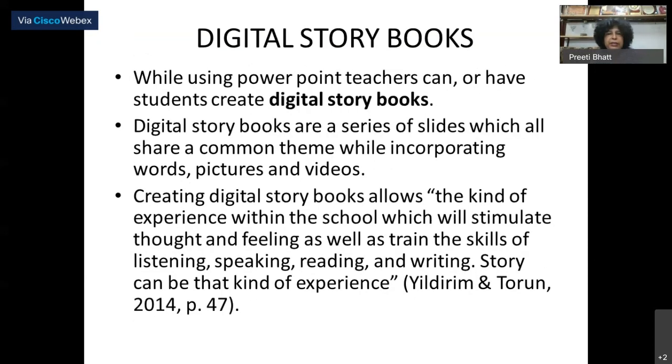We can also create digital storybooks through Microsoft PowerPoint. Digital storybooks are a series of slides which share a common theme while incorporating pictures, words, and videos. So you have a series of slides, and there is a common theme, and you can insert words, you can insert pictures, you can insert videos.